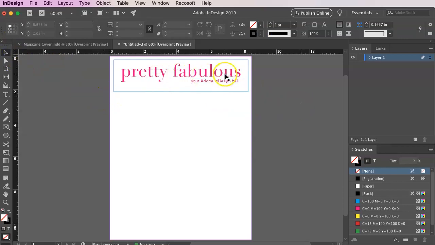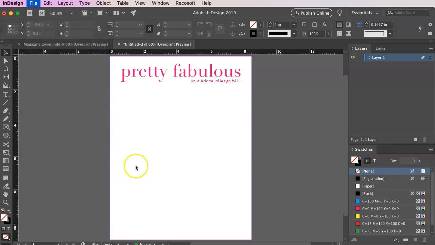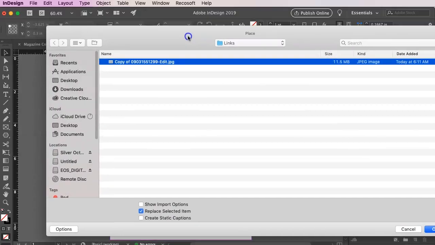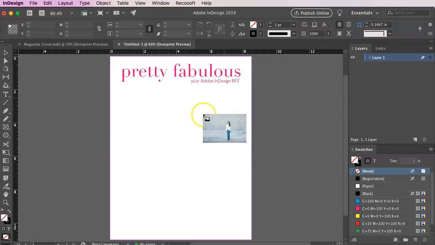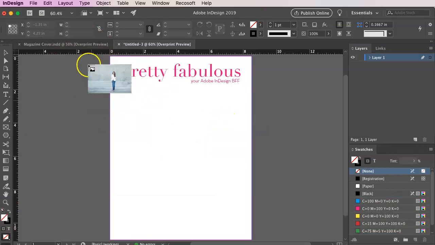All right, now that this is all here, I am going to add my main picture. So I'm going to do File, Place. And I know that I want this picture right here. So I'm just going to say Open. And now I have what's called a loaded cursor. So I'm going to drag and drop where I want this picture to be.